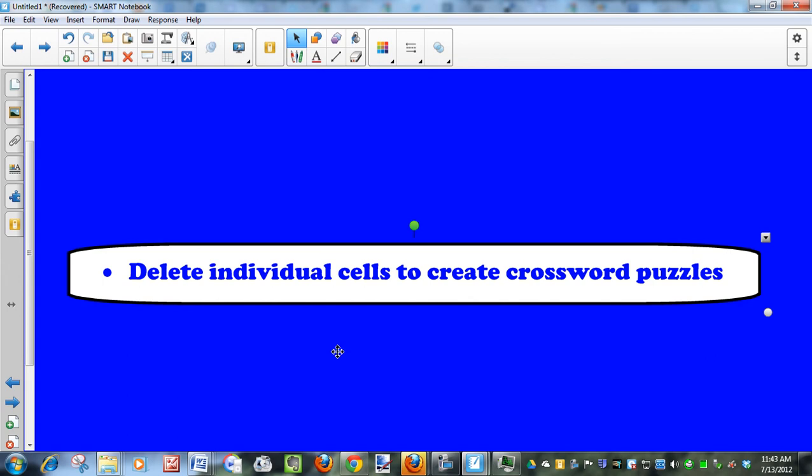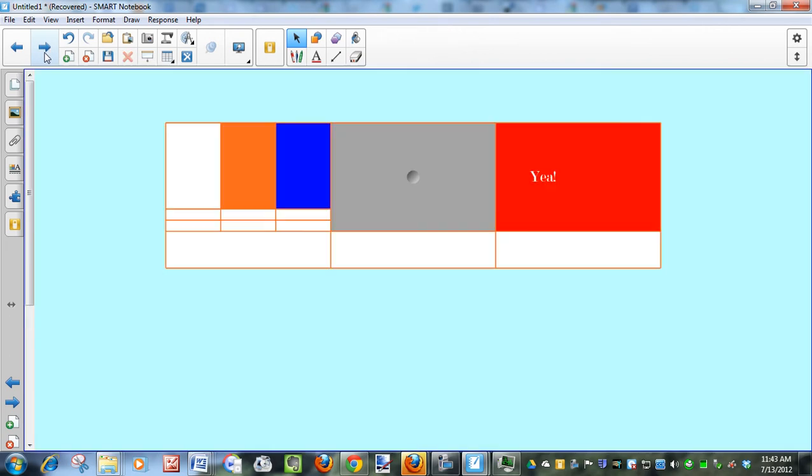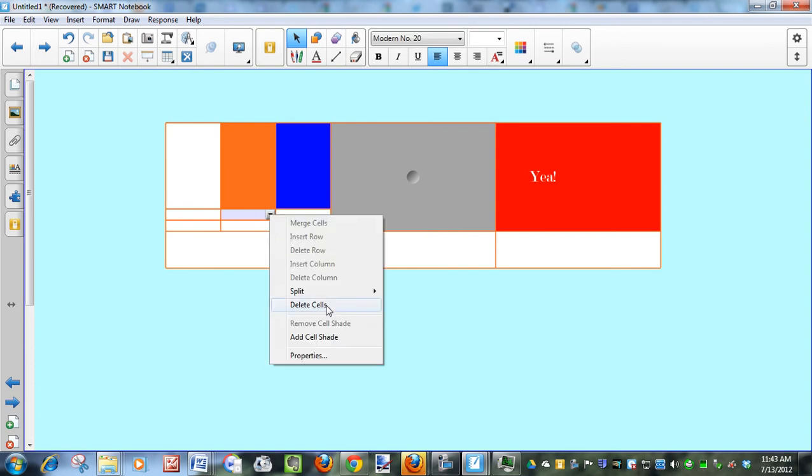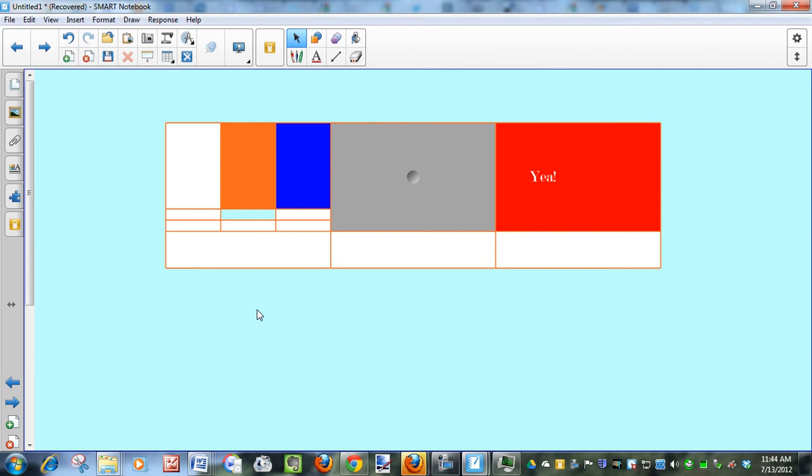Okay, this is a neat feature as well. You can delete individual cells to create crossword puzzles or customized tables. So let's see what that looks like. So I take this cell, and from the drop-down, I say delete cells. It's supposed to be deleted, right?